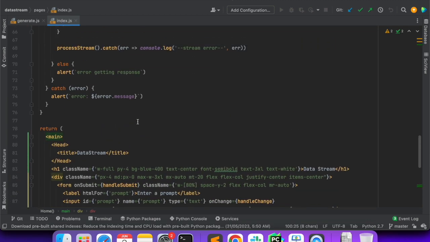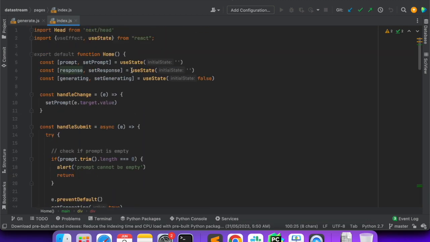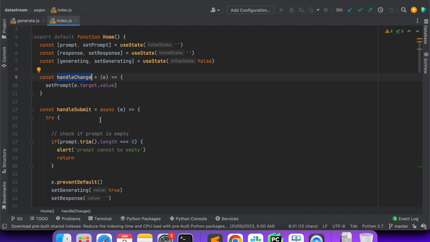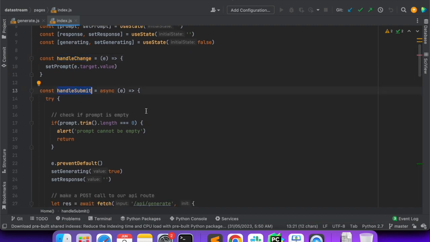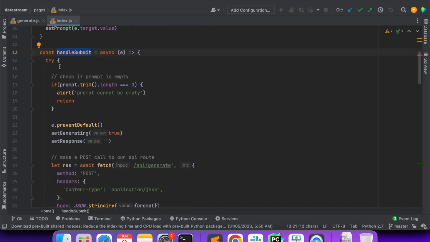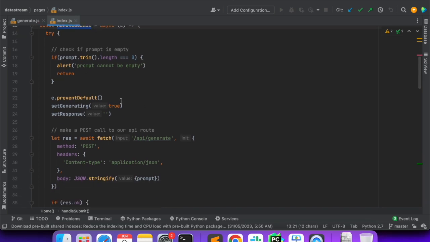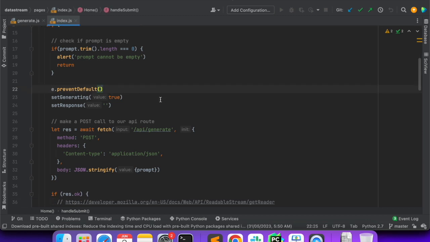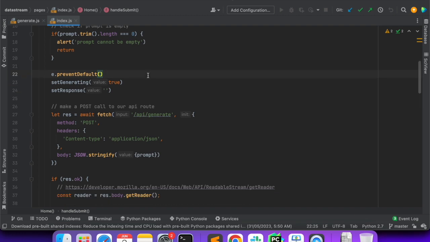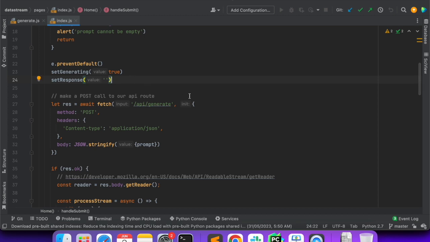For the response I have used useState for response, setResponse, prompt, setPrompt, and generating and all. Whenever we type in the prompt, it is updating the prompt using this handleChange. Now we'll come to the submit, because as soon as we have completed typing the prompt and you hit submit, this is what will happen. We are checking if the prompt is empty, and then we are just alerting. Then we use preventDefault in order to stop refreshing the page, and then we are setting generating, and then the previous response we are making an empty string.